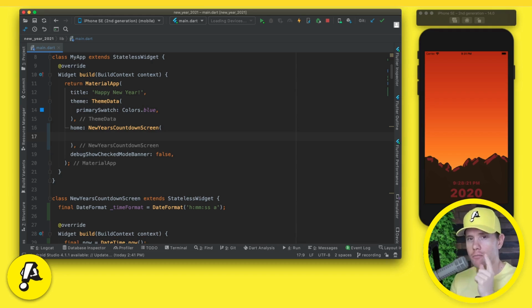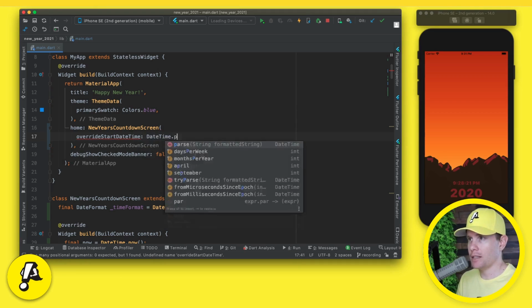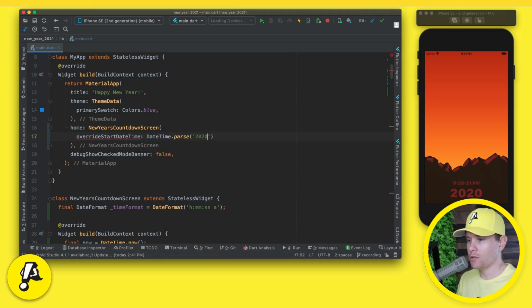So I want two pieces of control here. I want the override start date time. So I can say something like DateTime.parse 2020-12-31, that's December 31st, 2020, 23:59:49.